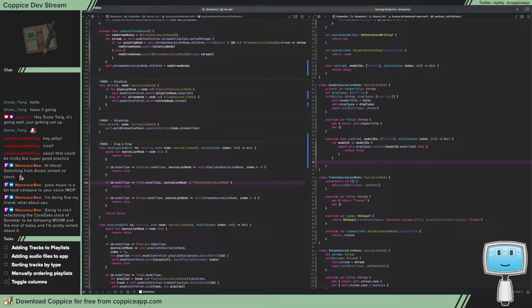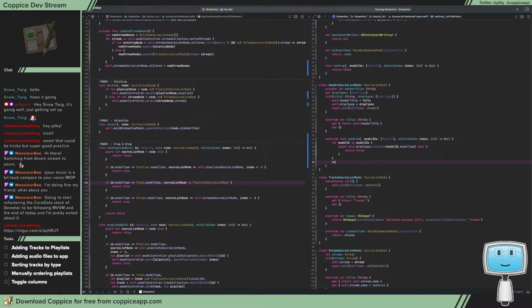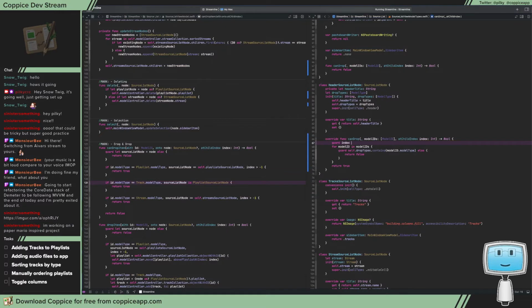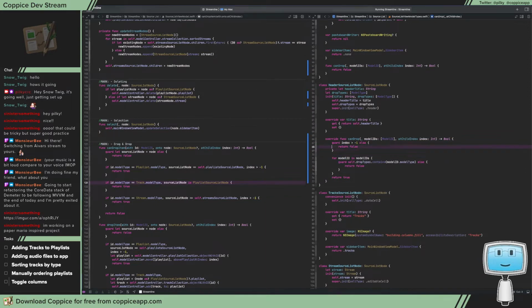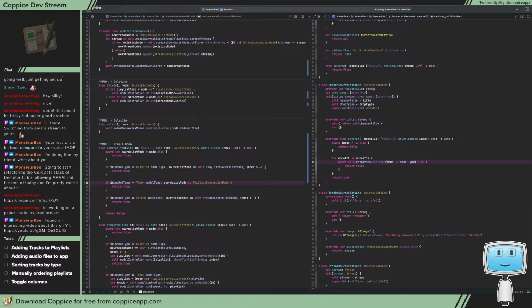Chance contains through them because we do a guard execution minus one, else and false. So if the index is minus one, we return if drop types does not contain a model type of anything, we return false, otherwise we return true.